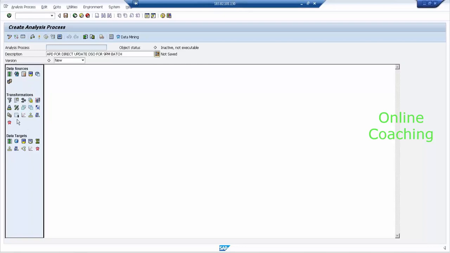Transformation is nothing but advanced transformation that you can do when you're getting data. Like you can filter the data, then you can do some aggregation of the data, then you can join the data. Like this you can do some formulas, you can write some code, you can write some transformation, you can write some ABAP code. All these things depend on your requirement, you can use any one of them.